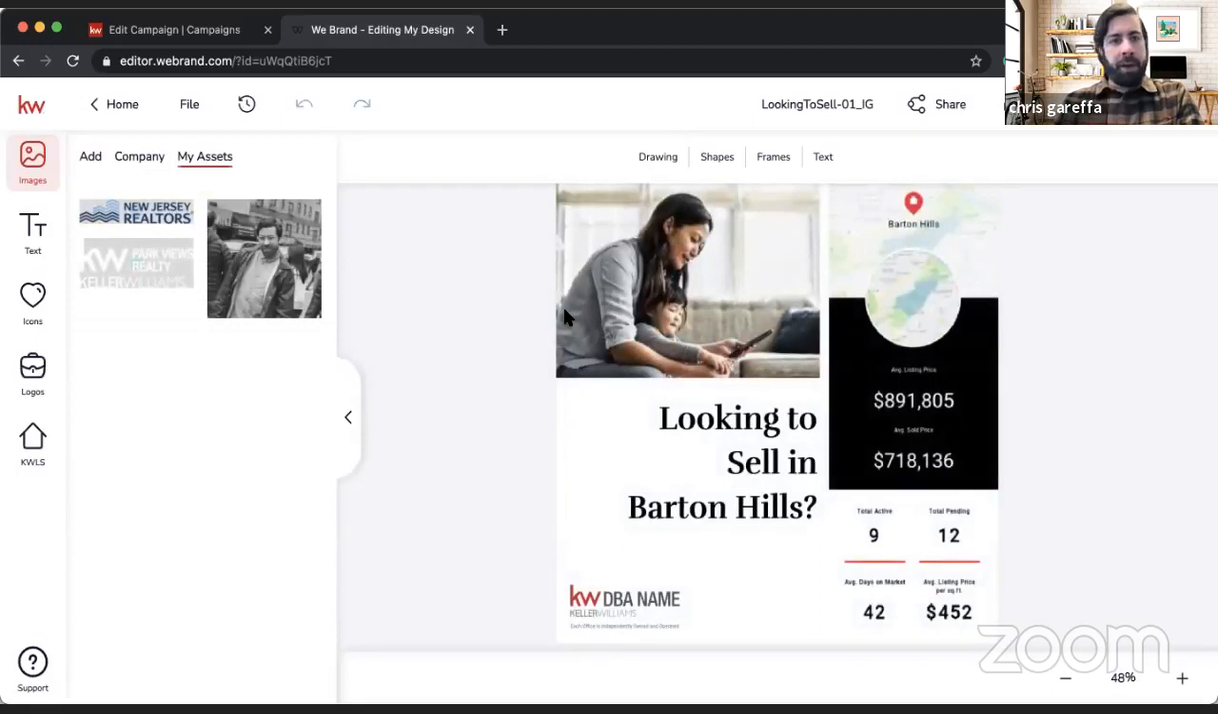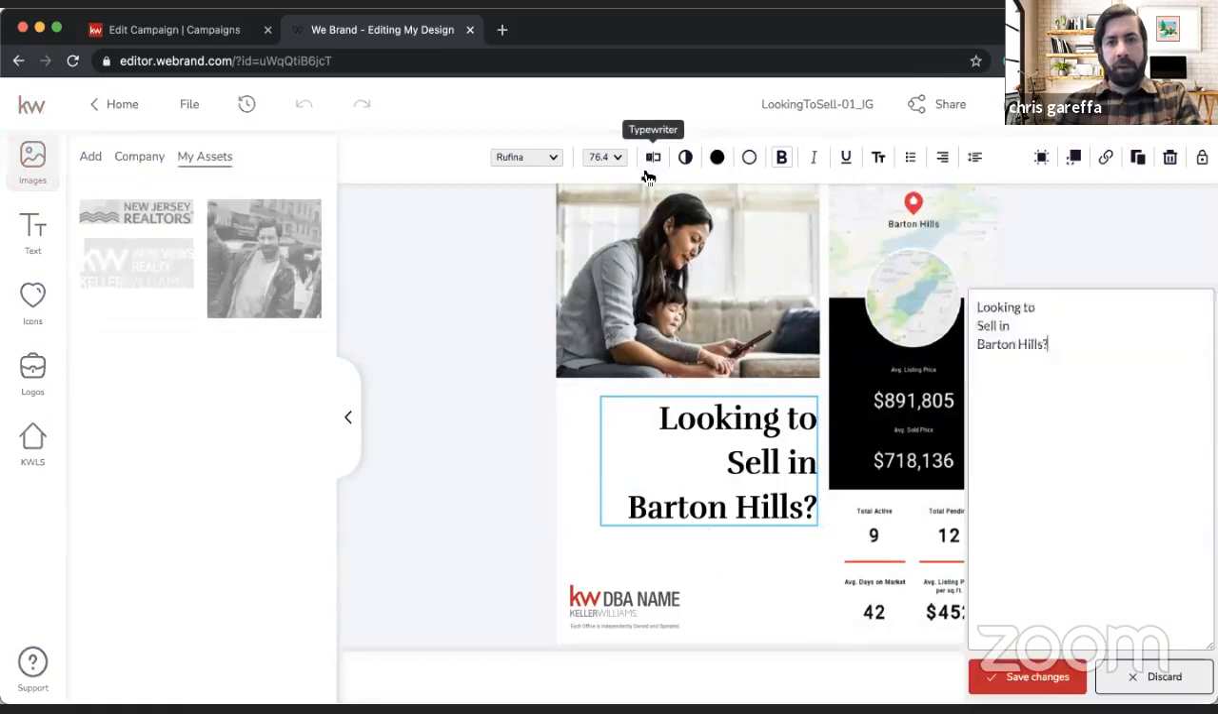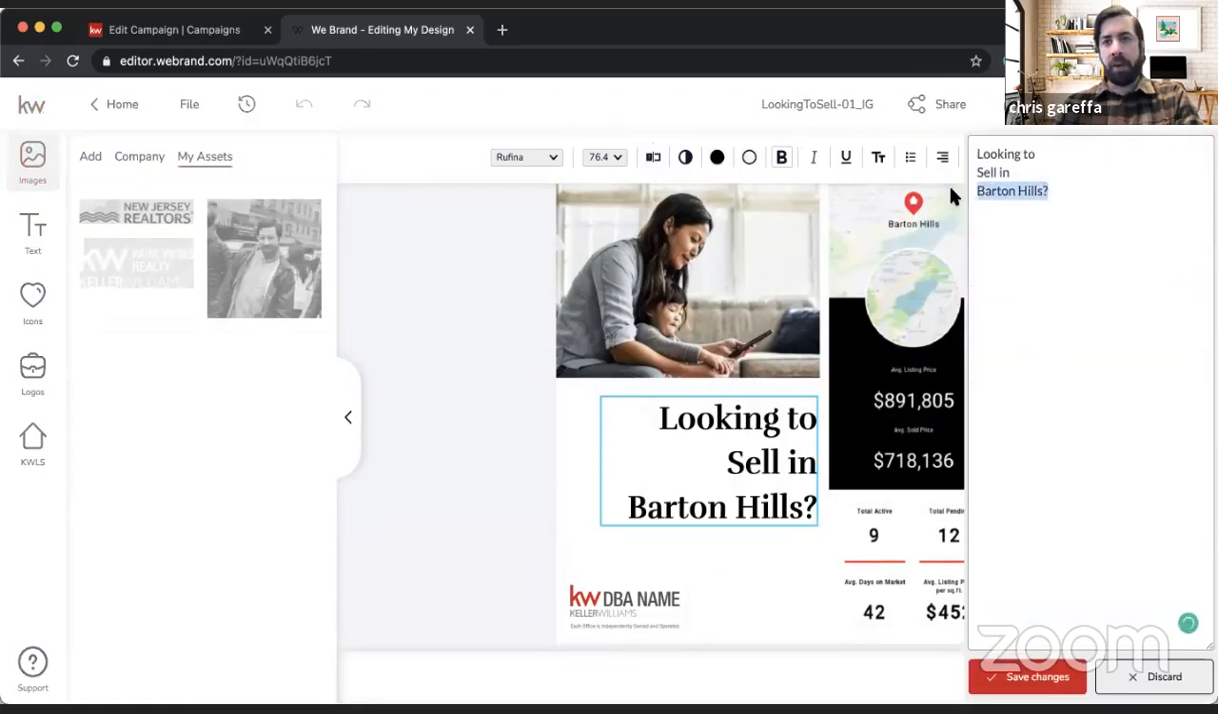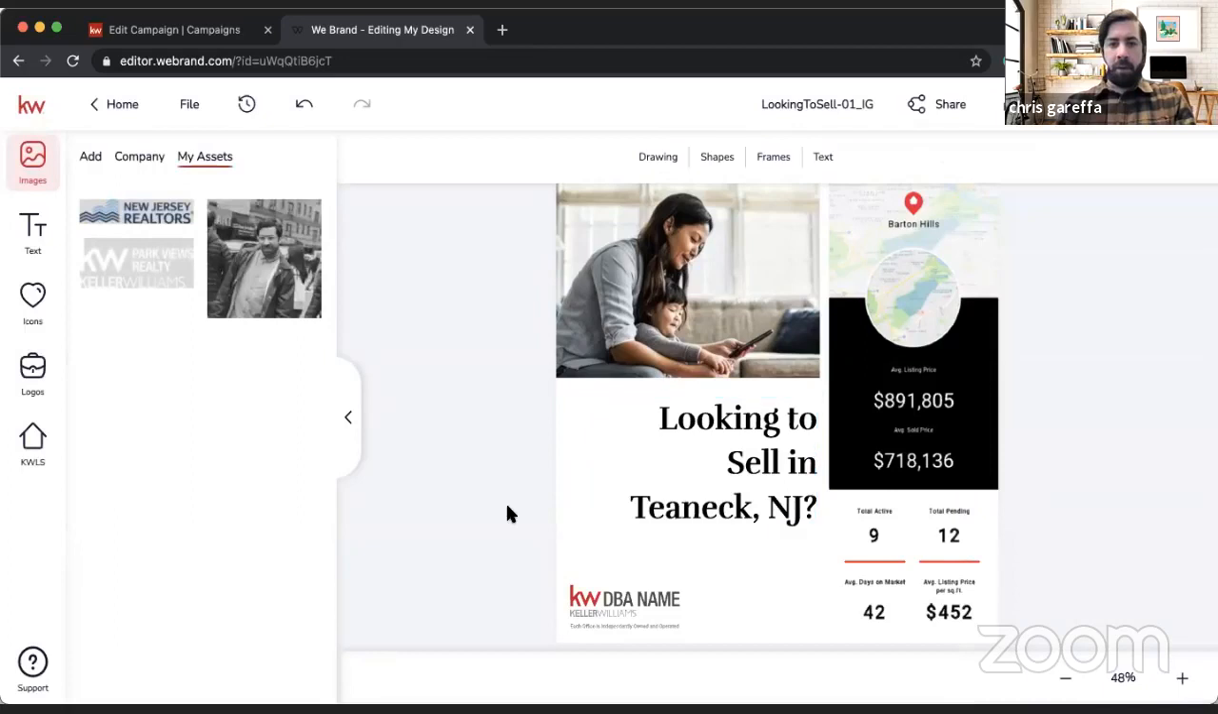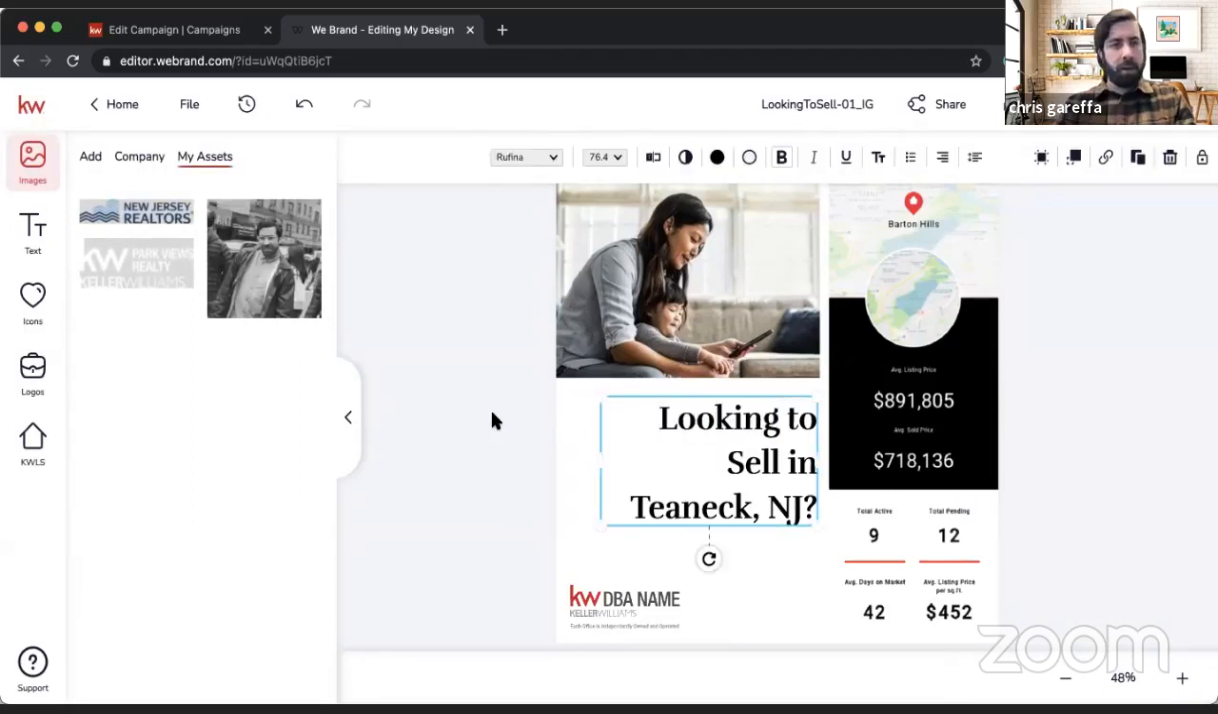So it's going to load in and we have our graphic available. On the typewriter, we're going to say "looking to sell in, let's say, Teaneck." There we go. We'll switch that text. You can also double click on it and edit it that way as well.